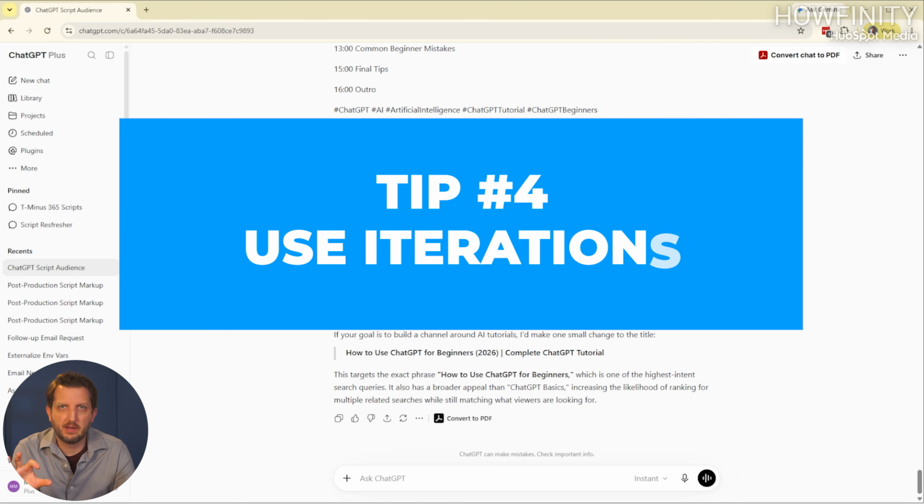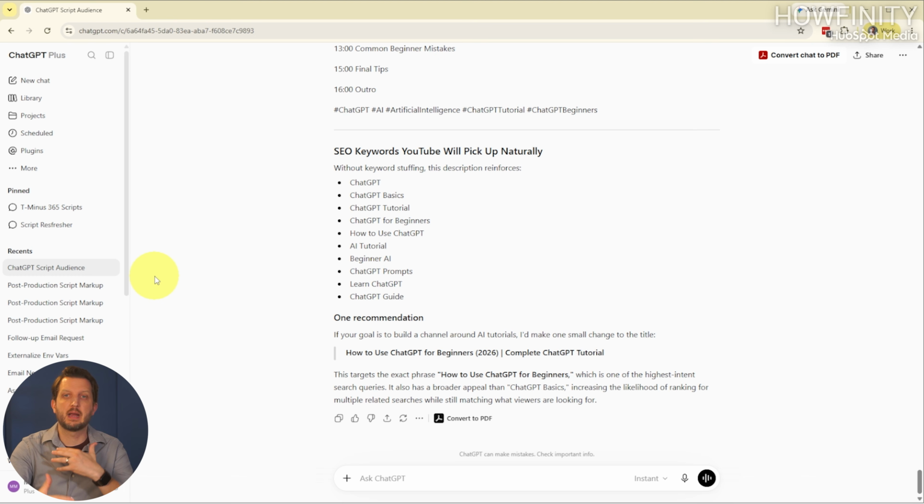So the next tip I have for you is to use iterations. One of the easiest ways to improve AI is the conversation that you have with it, the back and forth as you go, but you can include that all in the beginning. Have it do its heavy lifting up front. For example, have it write a draft, critique that draft, and then write another draft based on that feedback.